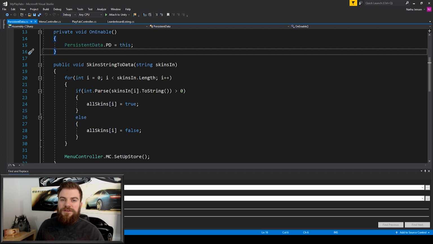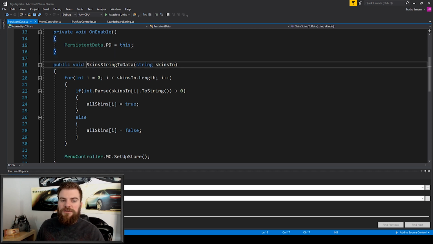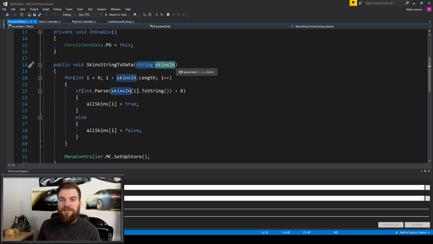Now the first function is a public void function, which I've called skinsStringToData. And this function inputs a string parameter, which I've called skinsIn. Now when we save data to the cloud, it's saved in that string value structure, and the value is of a string data type. Now when we get that value from the cloud, in order to save it into our allSkins array, we're going to need to parse through each character of that string to determine whether each element of our allSkins array should be true or false.